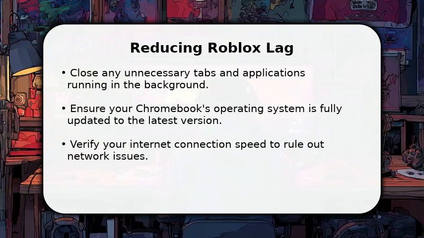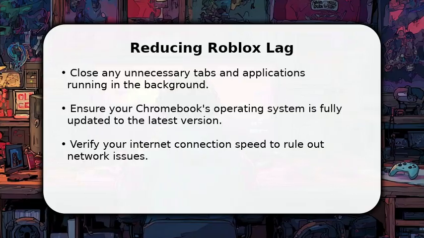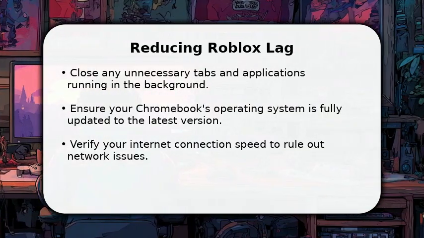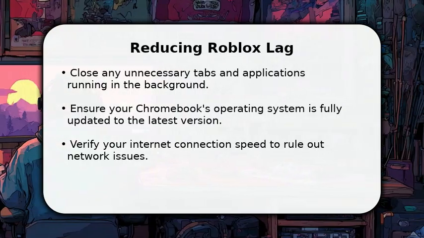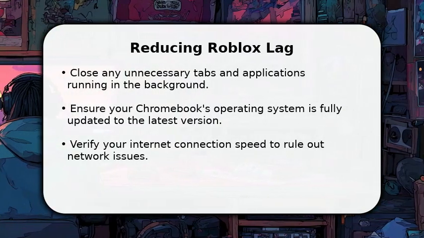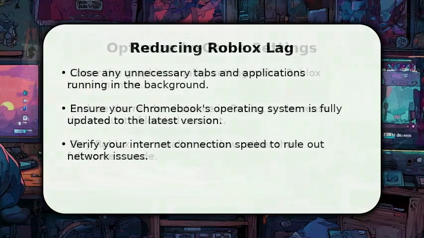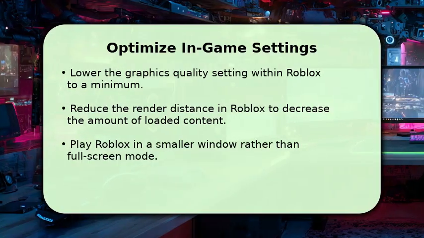Next, check that your Chromebook's operating system is completely up to date, as updates often include performance improvements. Finally, confirm your internet connection is stable and fast enough, ideally at least 25 megabits per second, to support online gaming.